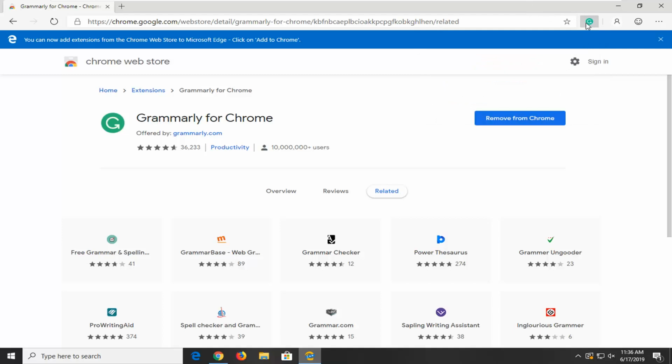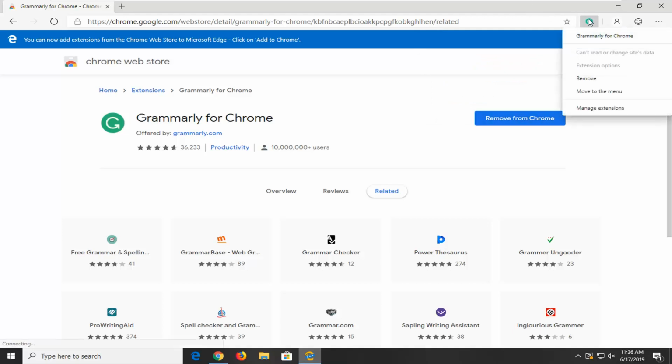And then you can just modify the extension's permissions like you normally would in the Chrome web browser. So just by right-clicking on it, managing extensions, it's very similar to your Google Chrome experience here.